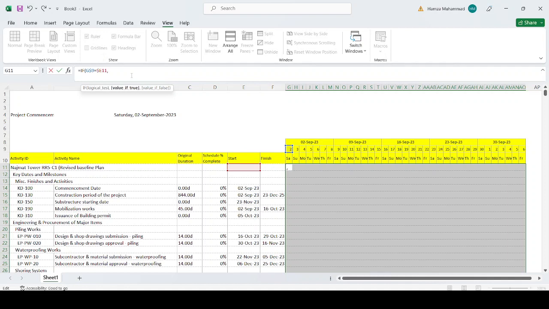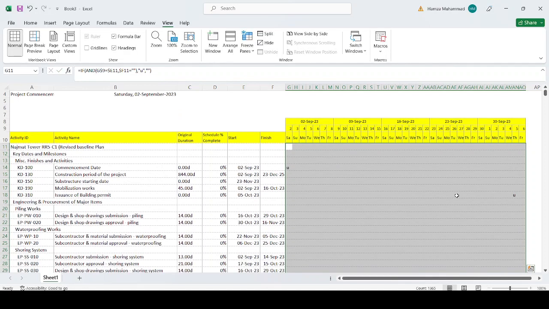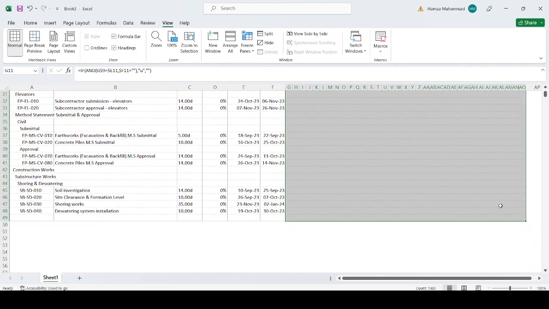Okay, then here we put the condition, and for our finish date we have put the same condition here, locking the column, equals to empty. Then put U, I will tell you why we put U, or else keep it empty. You can see now we have one U and one U shown here, no other U.